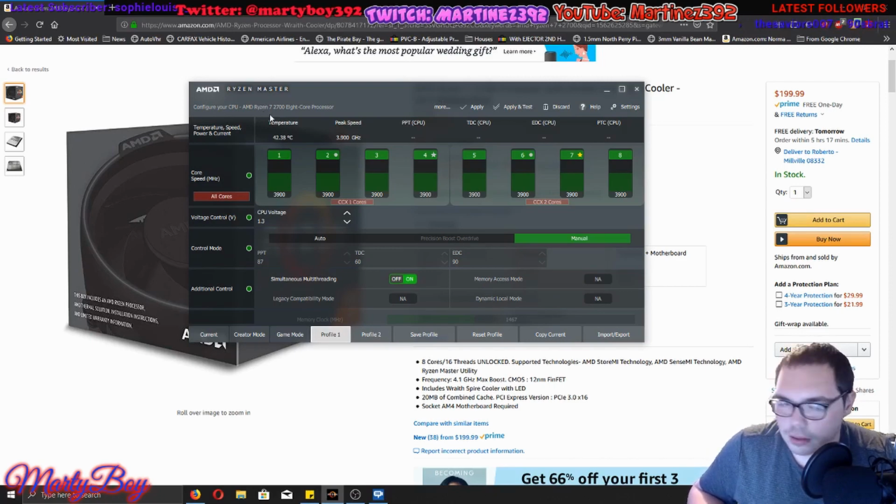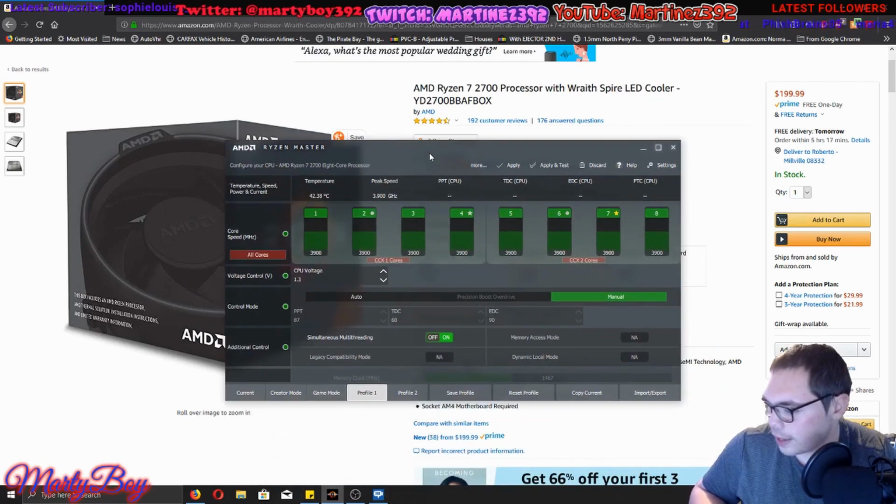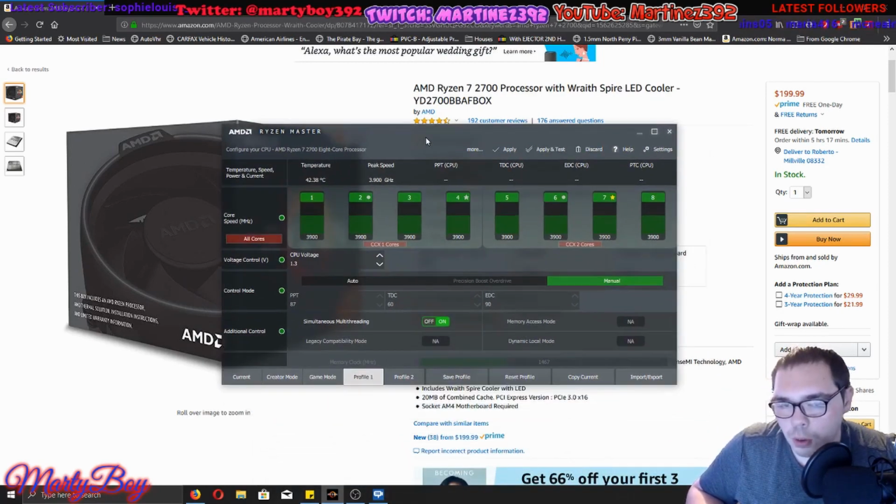I think the CPU at $200 is great value. If you guys are looking for a new CPU, check out the Ryzen 7 2600, not 2600, 2700. I don't know why I keep getting my own CPU wrong when it's right in front of my face. 8 cores, 16 threads. Make sure you check it out.